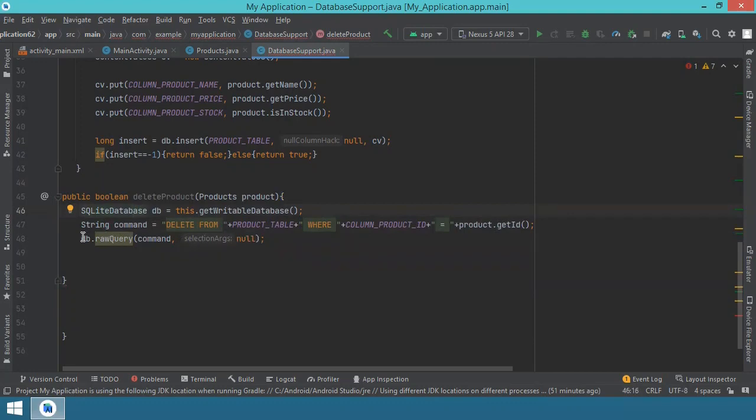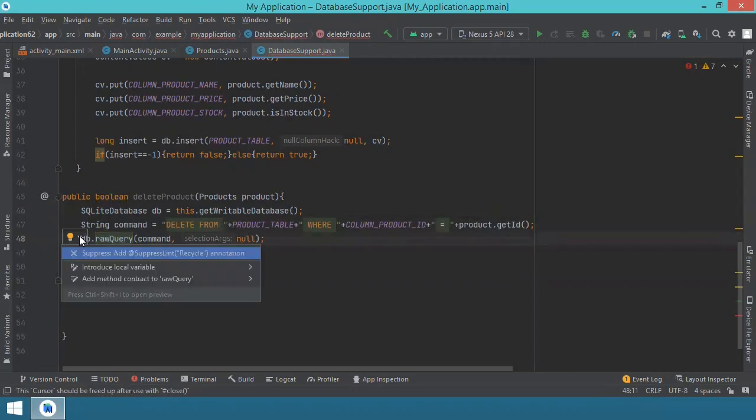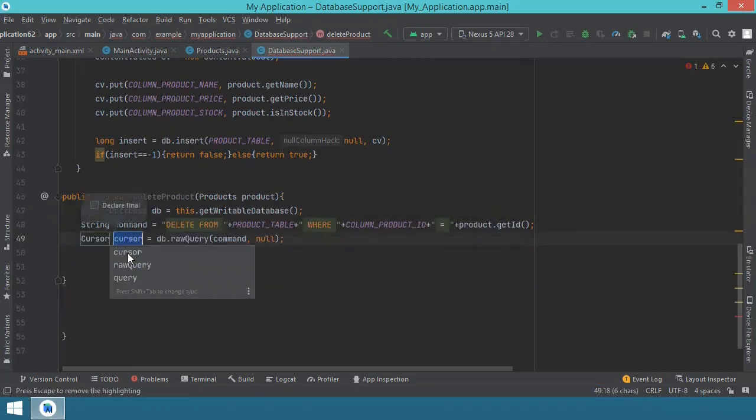So you write the code, and then if you just click over here and you go to the yellow light bulb, it says introduce local variable, and you can choose this cursor, and then you can use it in this way.